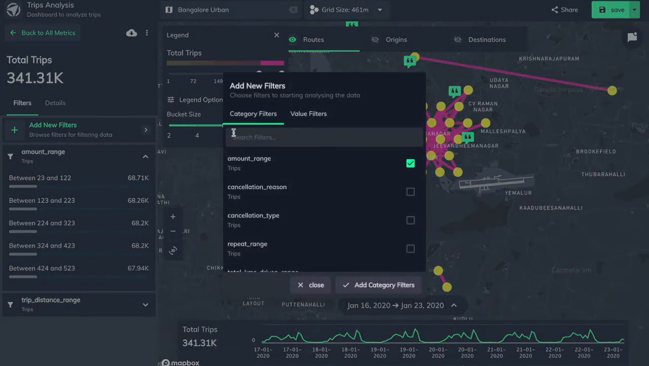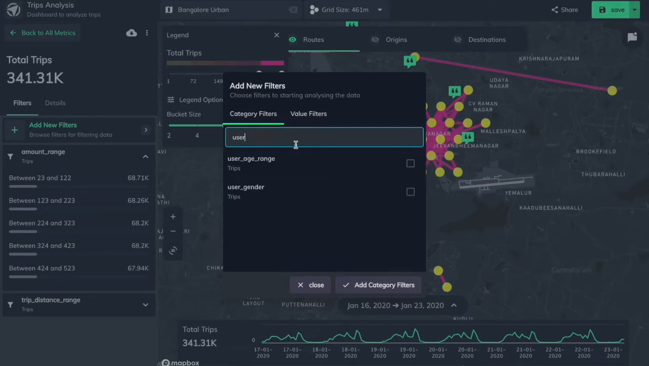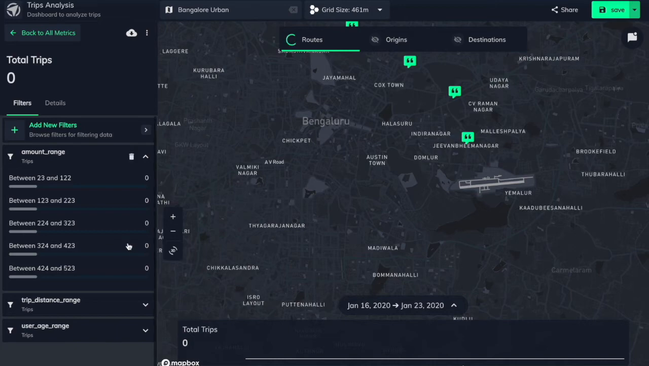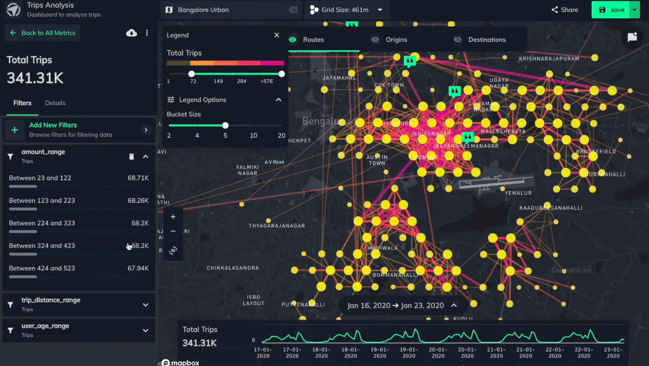Say we want to understand the age of the users that have taken the trip. Then all you have to choose is user age range and add the particular filter, and you will be able to see all the users' age for the particular trips that have been taken.